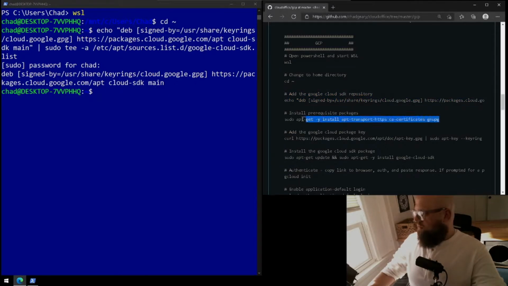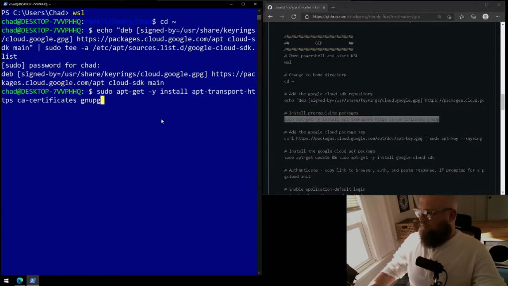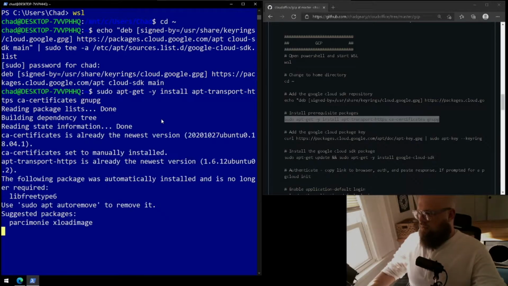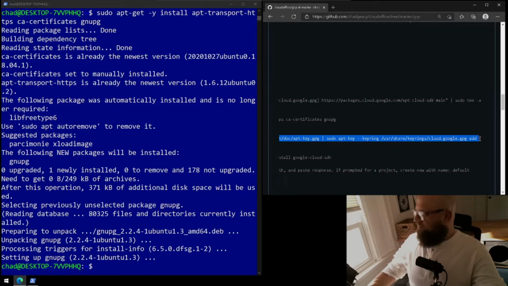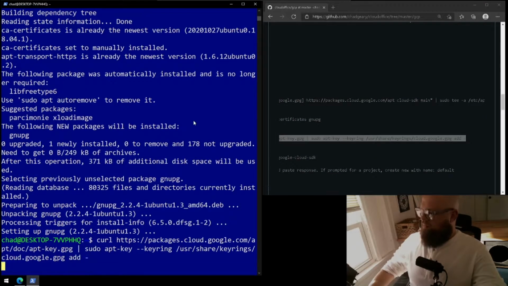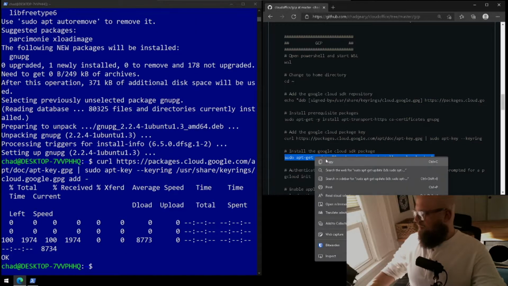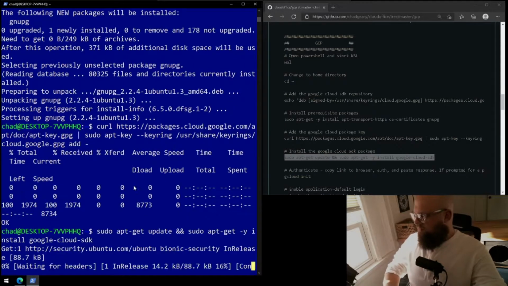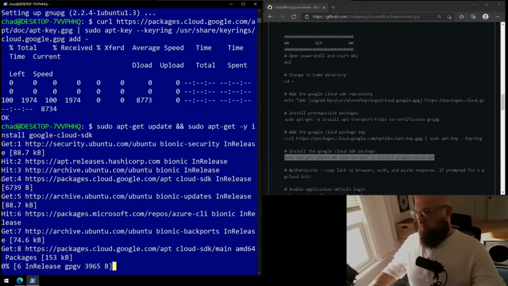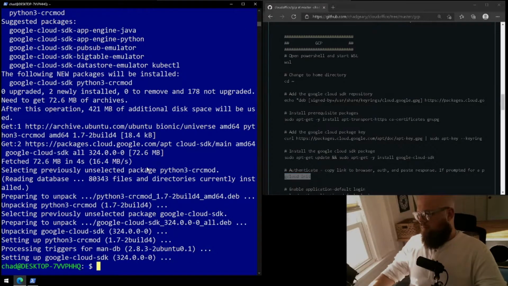Next, we install some software. Copy, right click to paste. Give that just a moment to run. Then we add the key for the software. And then finally, we install the Google Cloud software. Give this another moment to run. I'll be back when it's done. Okay, that did take a little bit, but it's done.